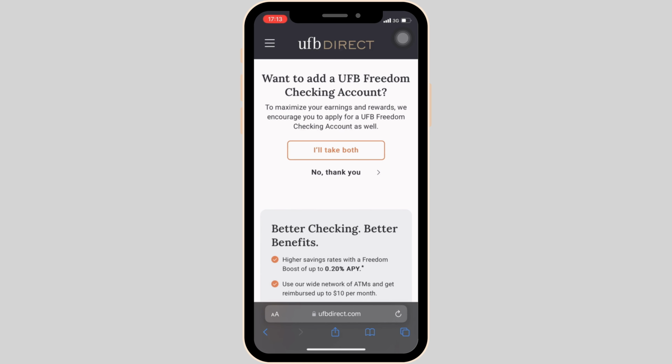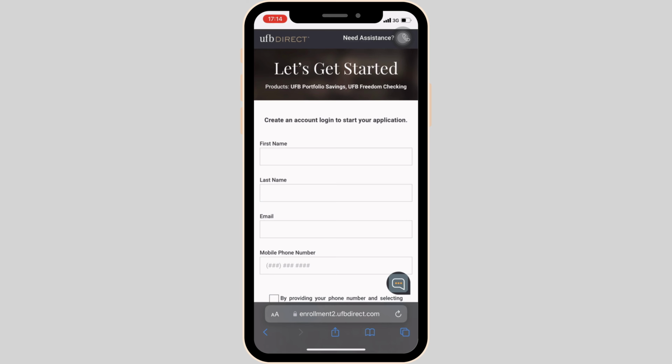It will ask you if you want to add a UFB Freedom checking account. If you want to, then tap on I'll take both. It will land you on this page.